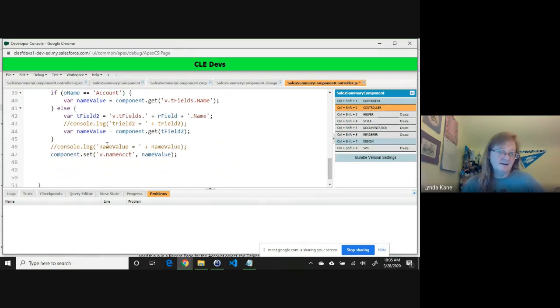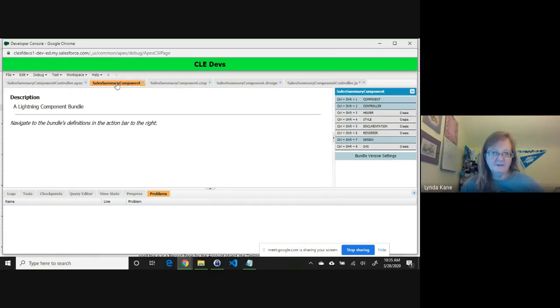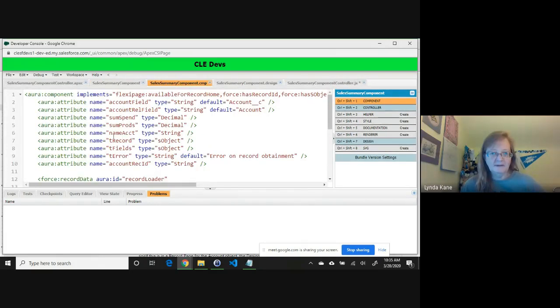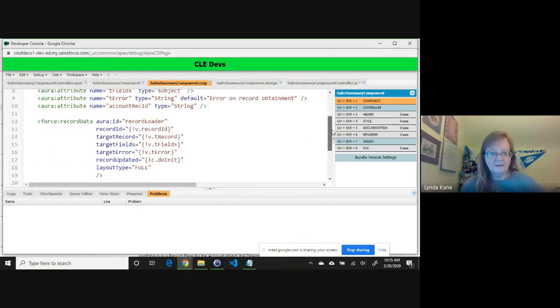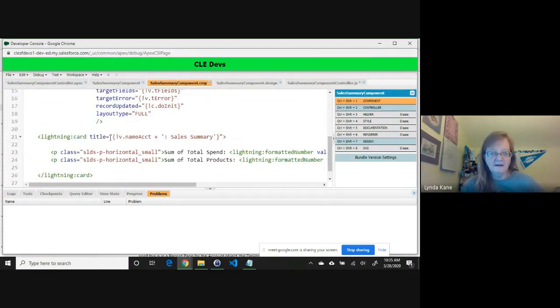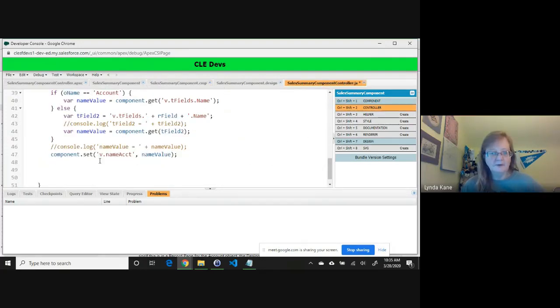I have another console log to make sure the name value I got back is correct, no matter what type of object I'm on. And then I'm going to set name account. Name account, again, is the attribute I created in my component right here, the string. And if you recall, I also used it in my lightning card, so name account. So here I'm going to set my name account to be that name value I got back. I'm going to save this, and that should be the end of setting up my controller.